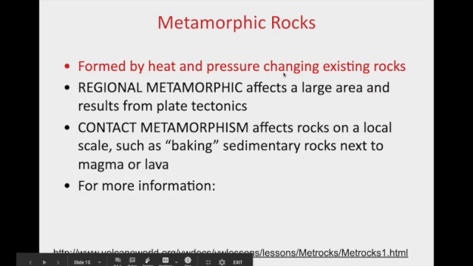Okay, so underneath your notes section, only one bullet point here right now to type in. The other things in black you do not need to write. That just describes a little bit about how metamorphic rocks can form. But in general, we're just talking about how they're formed by heat and pressure that changes existing rocks.